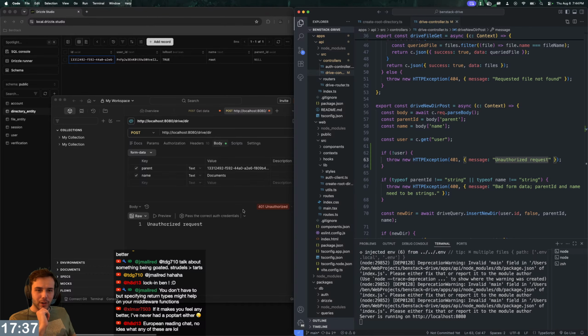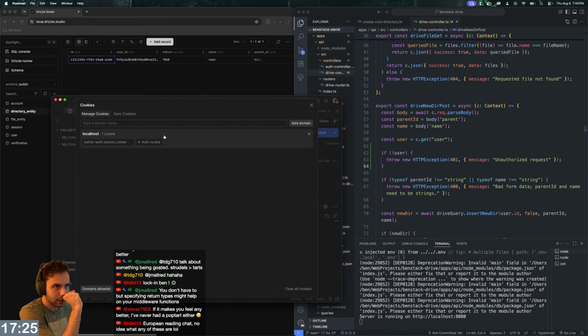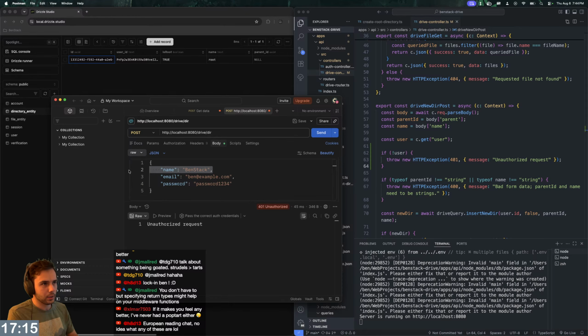You don't have to, but specifying return types might help you on your middleware functions. Yeah. That's what I did here. I'm just doing these HTTP exceptions because I think the session that I have in this is bunk. So I'm gonna re-sign in here. So we're gonna do our email and password and re-sign in.